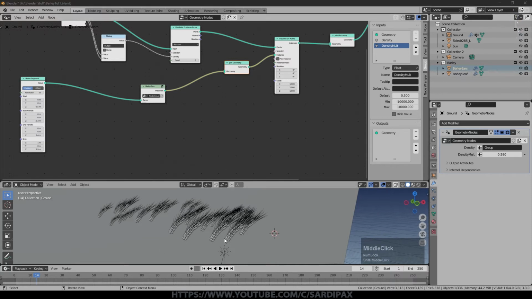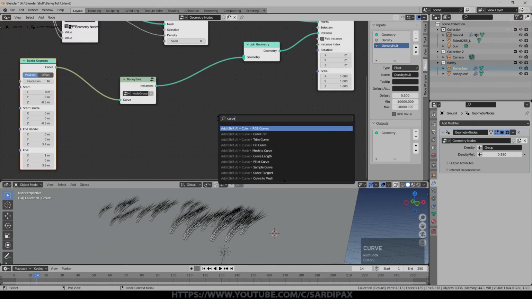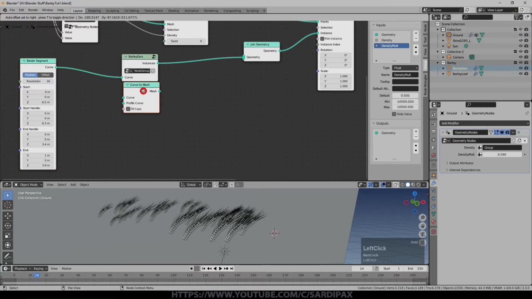So I now need a stem for my Barley, a curve to mesh node. We'll put that there, and we'll take our curve into there. Holding shift down, I'm just drawing a line just to add a little node there, just to tidy it up a bit.